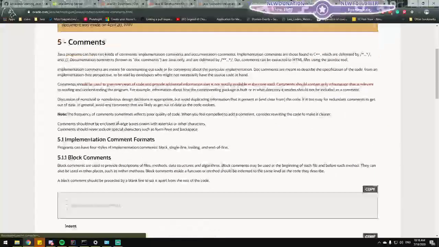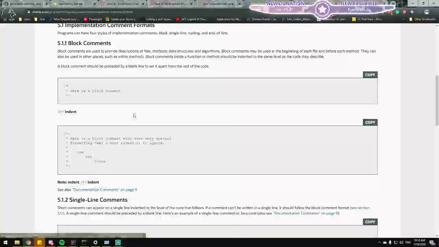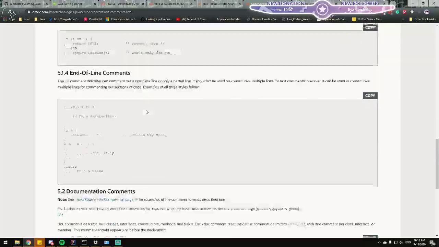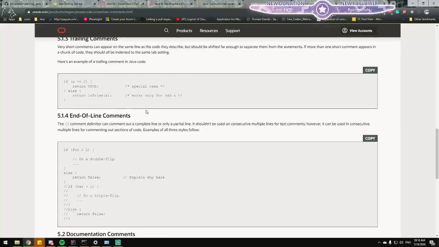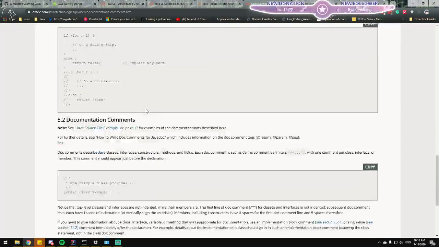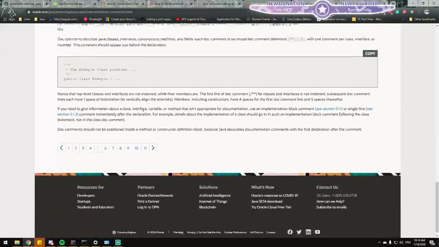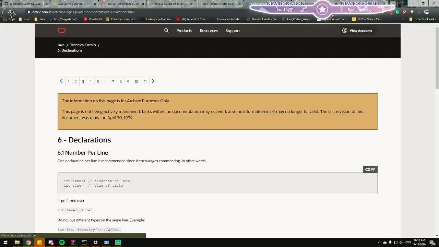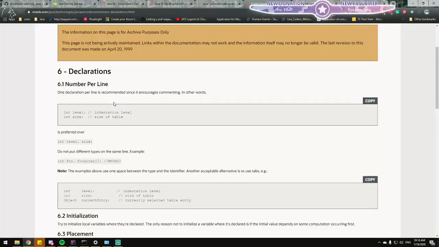Next, comments. Comments are fine. End of line comments. Java documentation comments. Okay, I don't really care about those as I avoid writing comments. If I can, I'll express myself with code. Yeah.